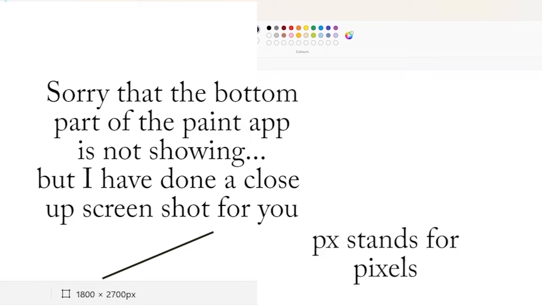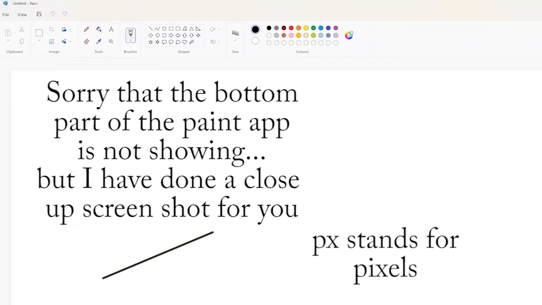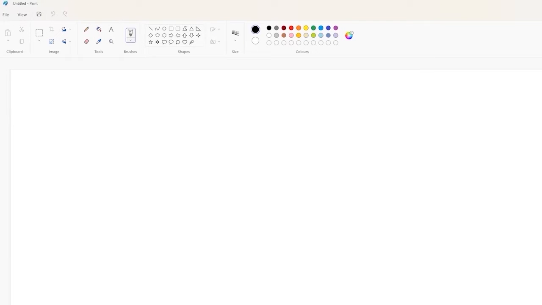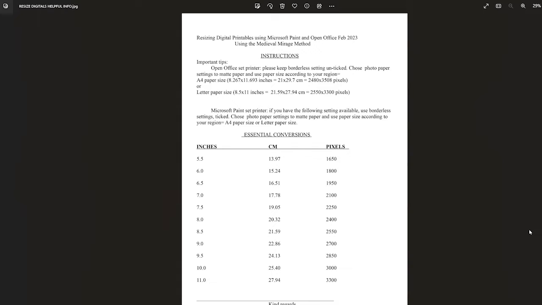So this is the other thing you're going to need to know. To make life really, really simple for everyone, you can see here, I've created some instructions. Before you can use Paint or your Paint equivalent, or OpenOffice or the OpenOffice equivalent that you have, you're going to need to know your paper sizes in a little bit more intimate way. You're going to need to know measurements.